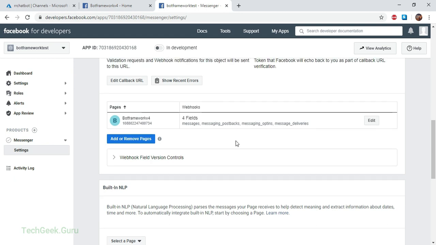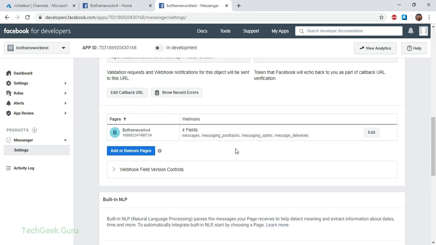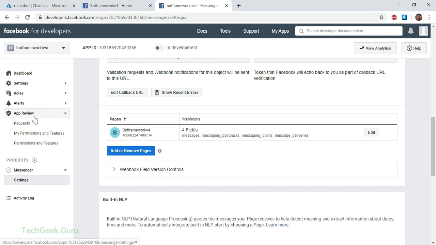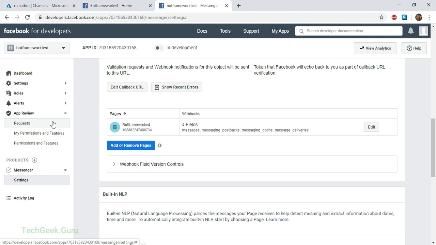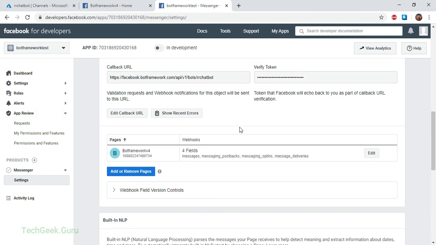Under the current configuration, only developers and admins of this page will be able to access the Azure hosted bot for testing purposes. To make it available to the public in general, you will have to submit an app review request to Facebook. This app review needs some information related to your business, your use case, and probably some documents they will require to approve your application or your Facebook Messenger. But for our demonstration purposes, we are good.